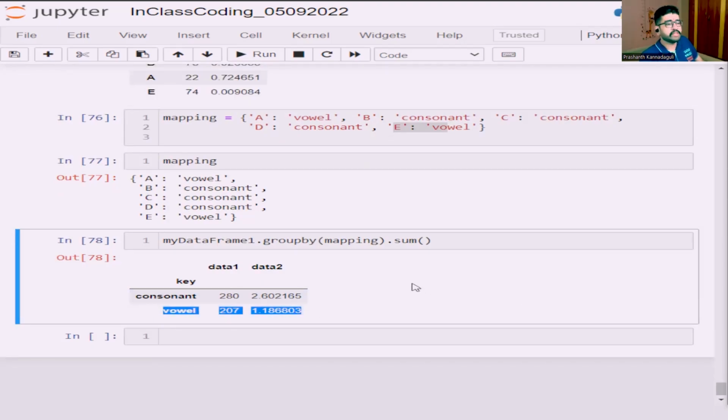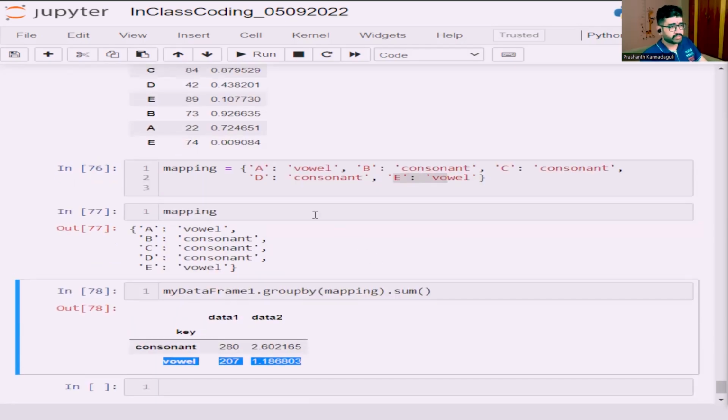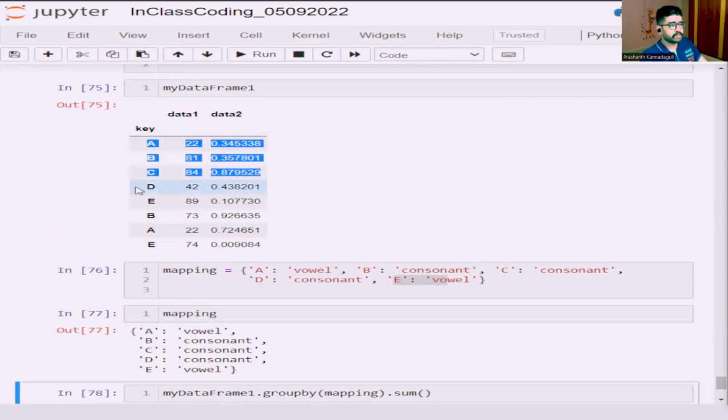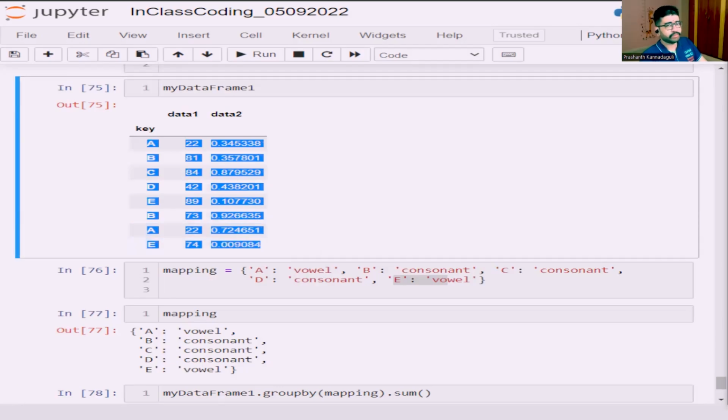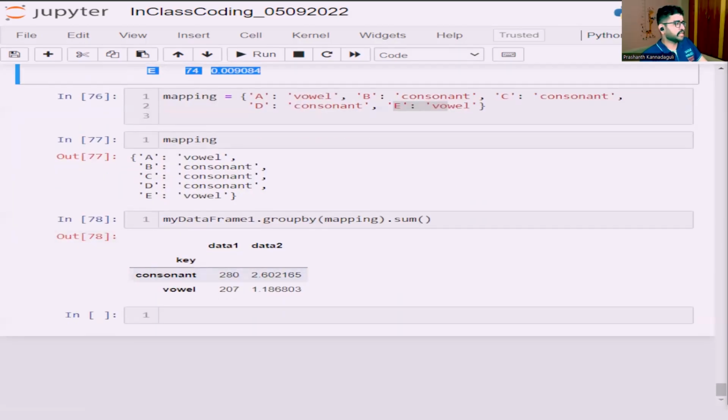When taking the sum, whichever dictionary has a value equal to vowel, they are clubbed together. At the same time, whichever dictionary values are consonants, they are clubbed together. That is B, C, and D. So in this table, wherever you see B, C, and D, those will be clubbed together under this. So this is another method of applying the group by.